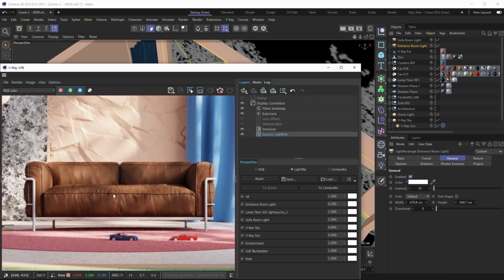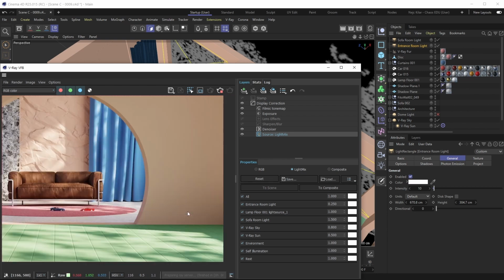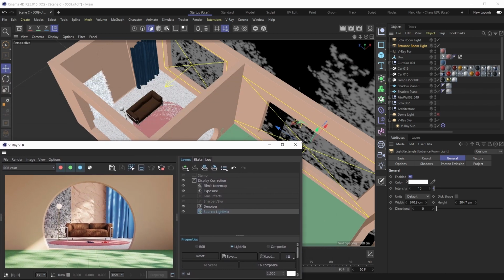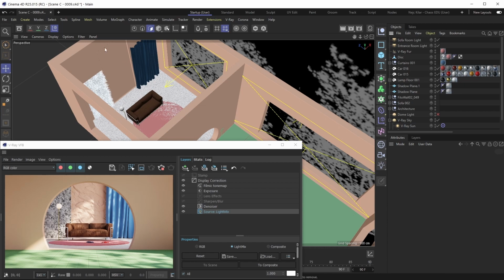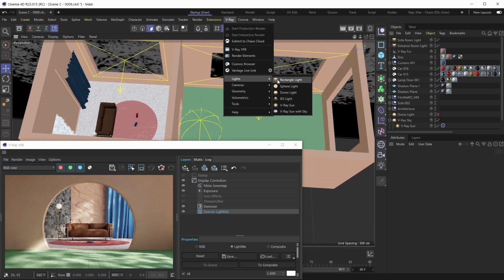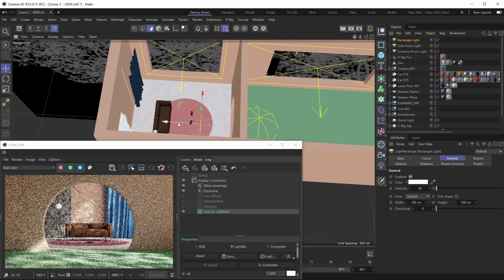Okay, so with that done, let's try and focus our attention on the sofa lighting here a little bit. So right now the sofa is looking kind of okay, but I think we could spice it up just a little bit. So what we're going to do here is bring in an additional light, and that light is going to be another V-Ray rectangle light.